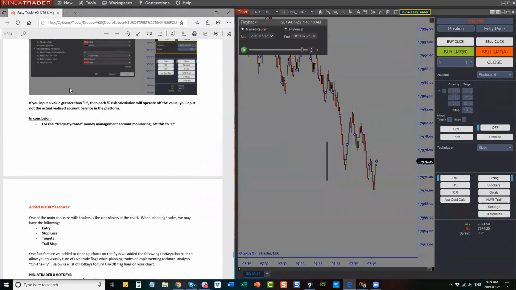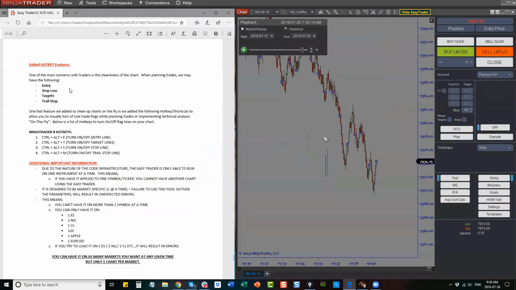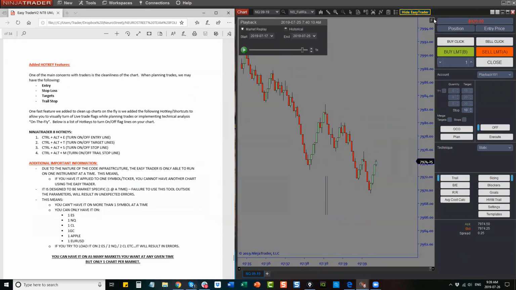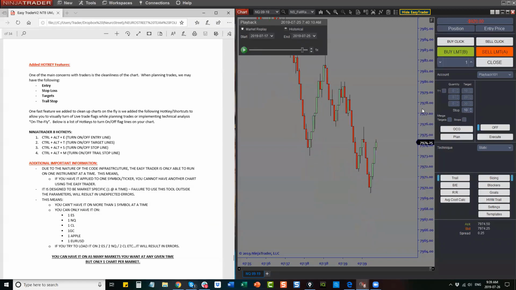That was done earlier. One feature that's really interesting is the hotkey feature. And the hotkey feature is about simplification. So let's go in here and hit plan, short, and I'm going to have a target. And let's just do this for a second, execute.